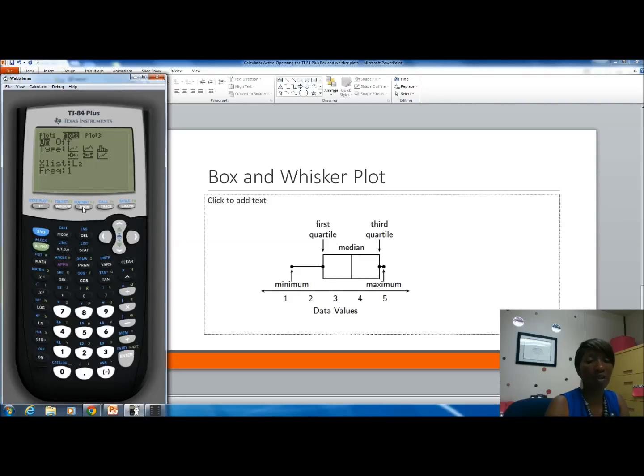All right, so remember we're plotting data, so we're going to do zoom 9 after we quit and go back to the home screen. And now this time you can see a box and whisker plot for 2 sets of data.